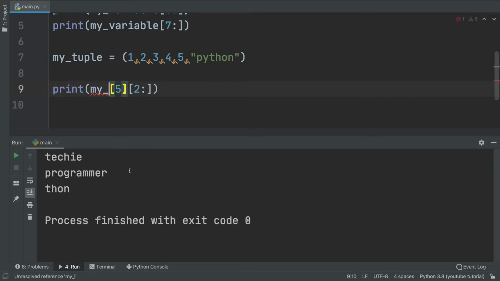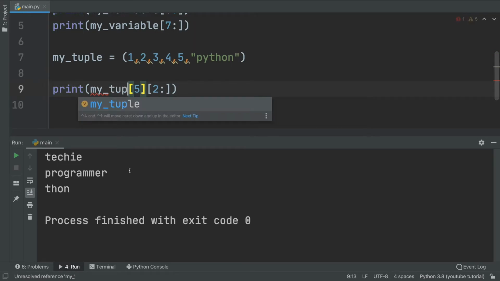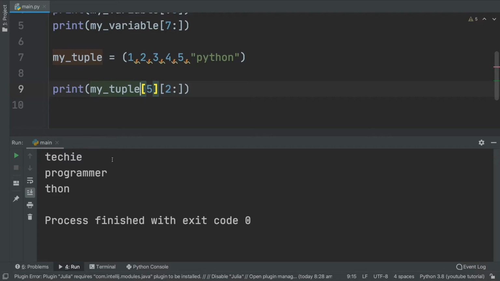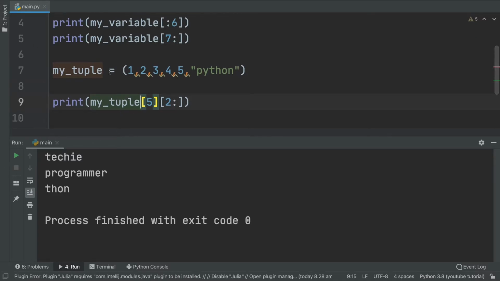This is tuple. Okay, so the process remains the same, just there is a change in the bracket itself. So you can see it should run perfectly fine. So here you can see we are able to again print the same.